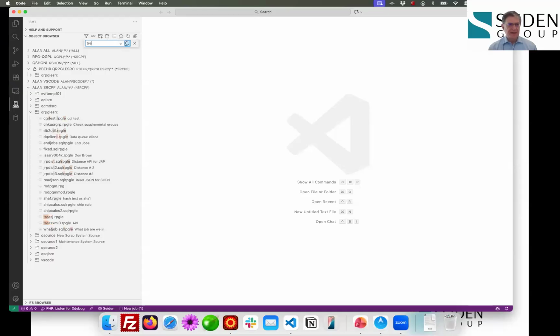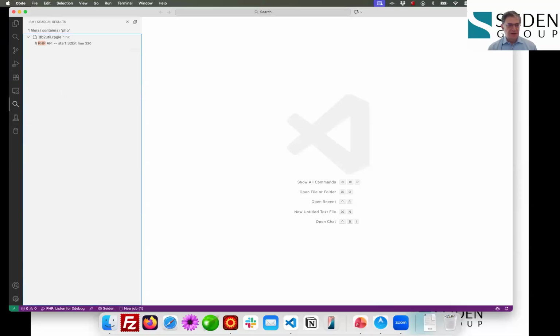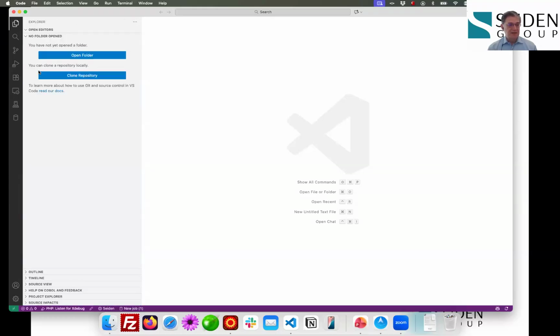Beyond that, I can search within a source, within the file. So this is interesting. I'll search source file. And if I type PHP, it will see it's actually found something for me that had PHP in it.